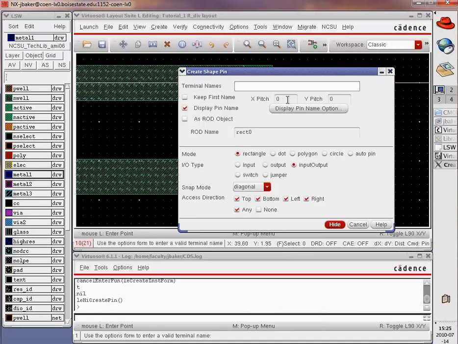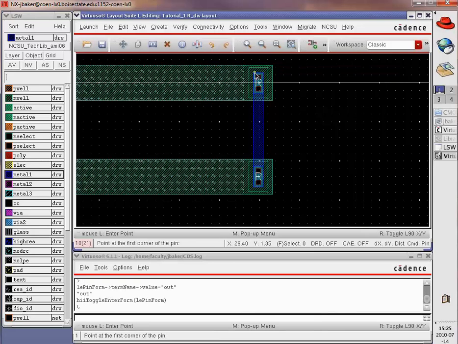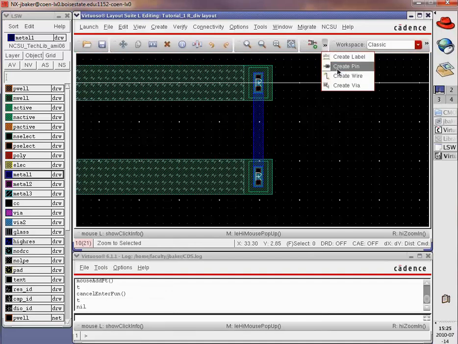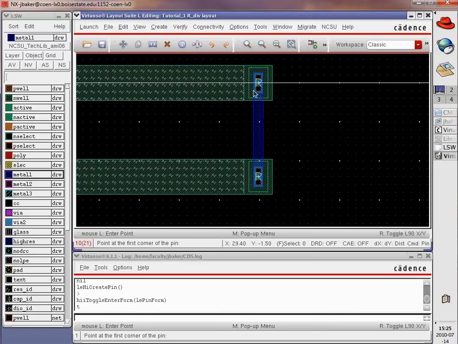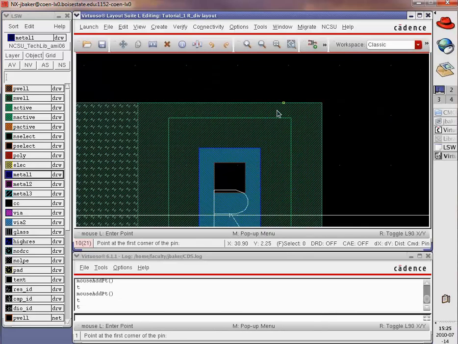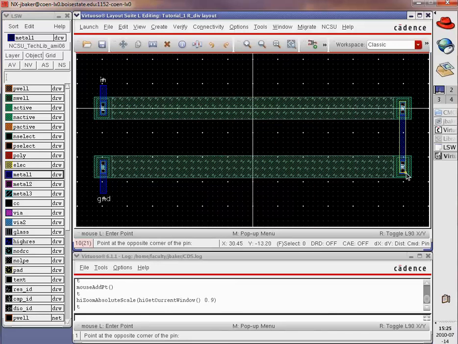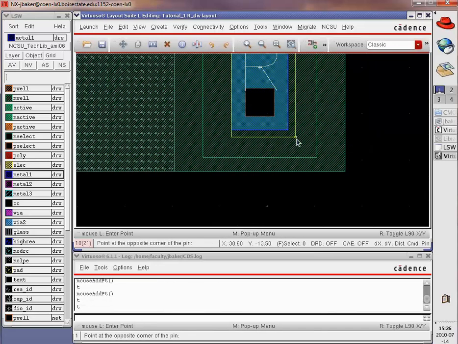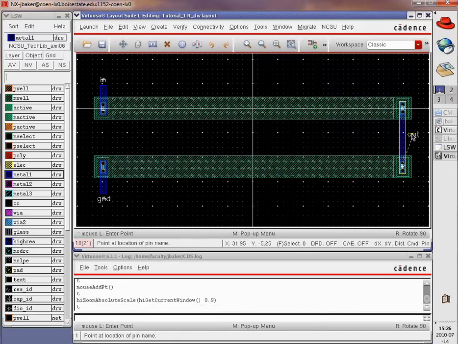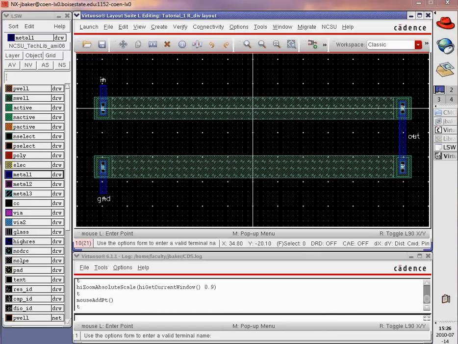Create pin. Out. Again, same mistake. We don't have the IO type right. So let's just do, whoops, I made that off a little bit. Let's just start over. Out, hide, zoom. Okay, fit. Yeah, let's zoom in. Okay, I think that's pretty close to what I had in the tutorial.